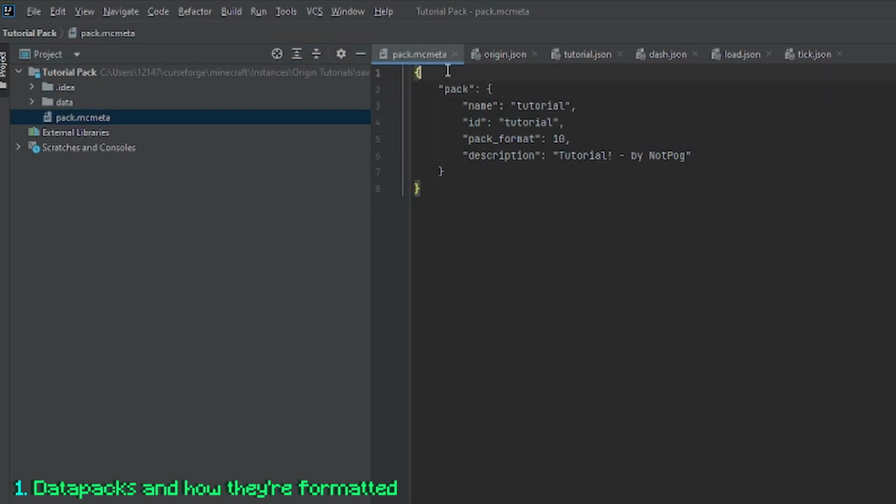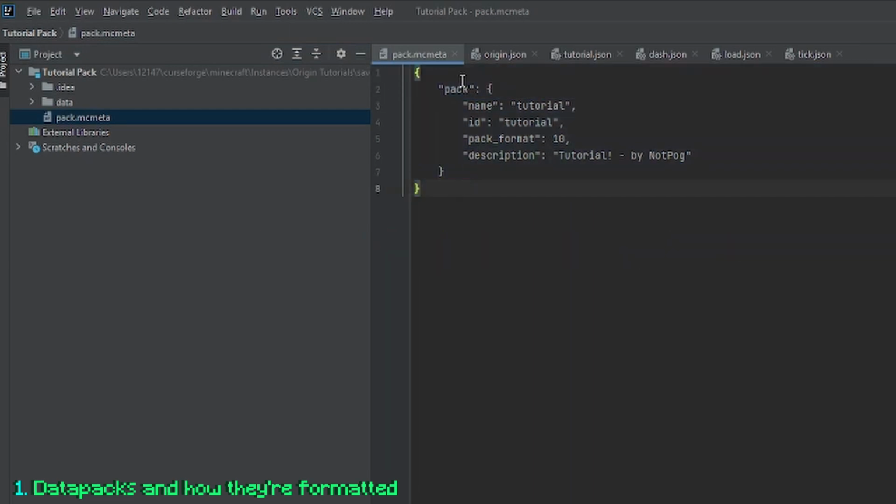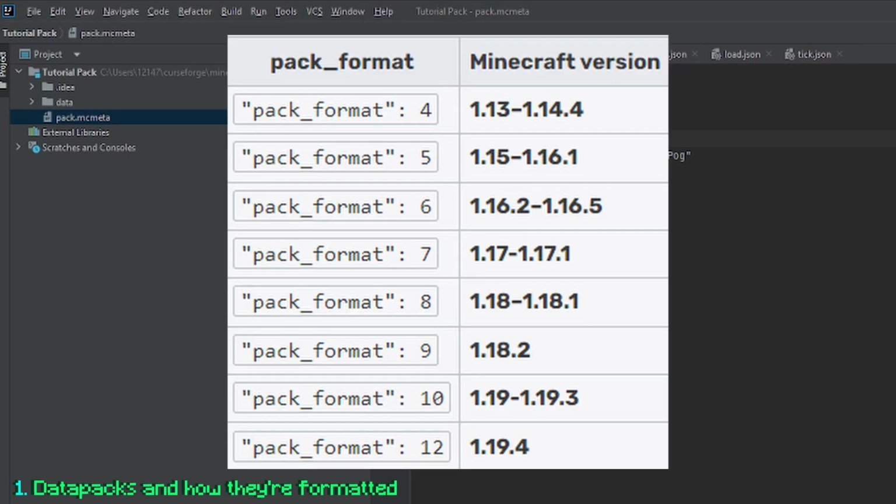In the template, it should come up with this. It should be curly brackets, pack, curly brackets, and within here, name, ID, pack format, and description. I will put an image on the screen right now that will explain pack format. Pack format is basically what version you want the data pack to be made for. Since we're going to be doing 1.19, we're going to be doing pack format 10.